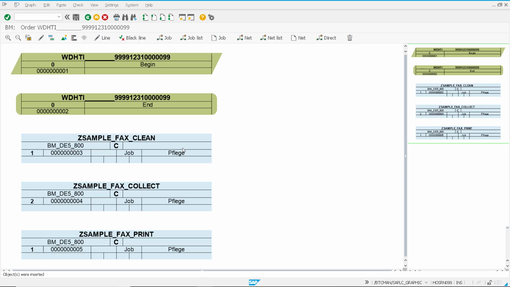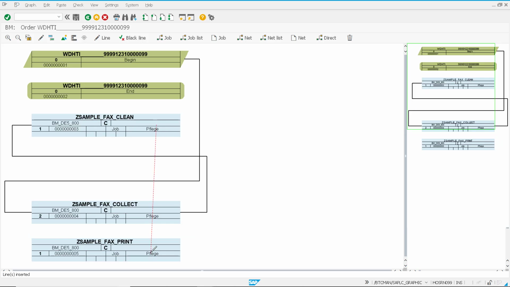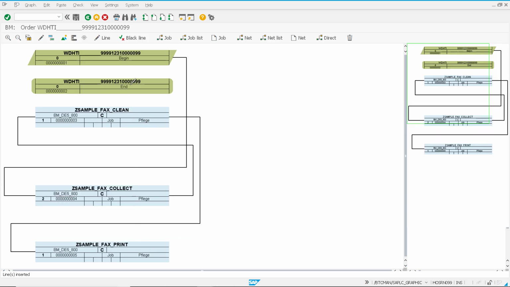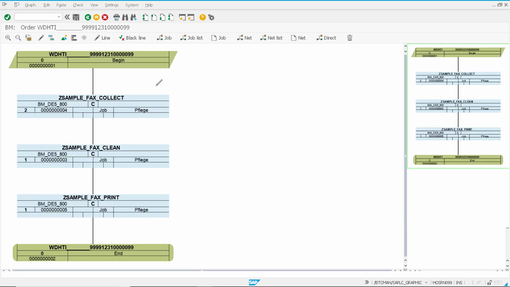And now we do a process sequence. So every order also has the capability to show a process. We have a beginning, and we just draw the lines to the collection of the fax. Then we clean it, run the cleaning jobs, then we print it, and then we go to the end. And here you have some tools to adjust everything. So now we see the sequence that we want to run.